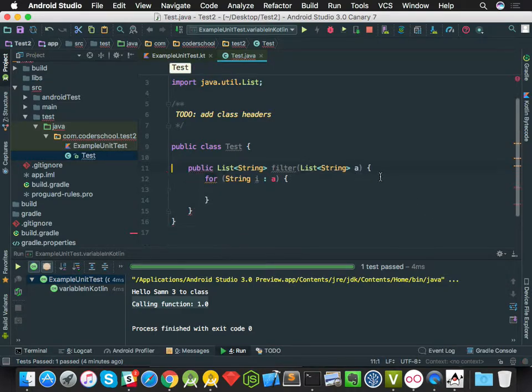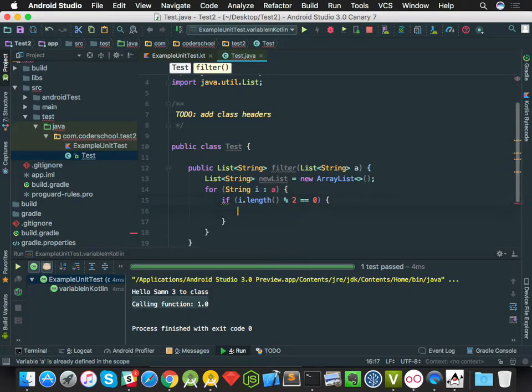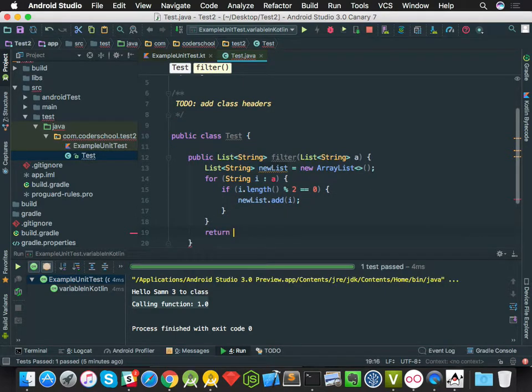So my suggestion is to create a new list. For example, a new list, and if the string length mod 2 equals 0, I add that string to the new list, and I return the new list. Create a new one, add the ones you want, return it. Never, ever, ever mutate anything. In the multi-threading world, it's going to mess up your code with a lot of bugs.